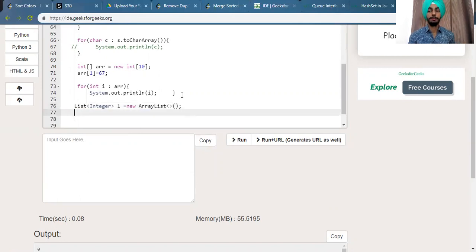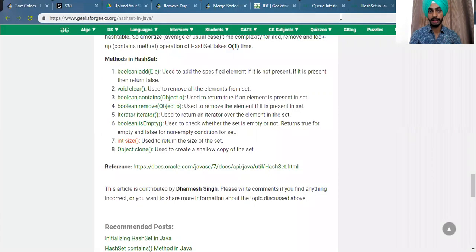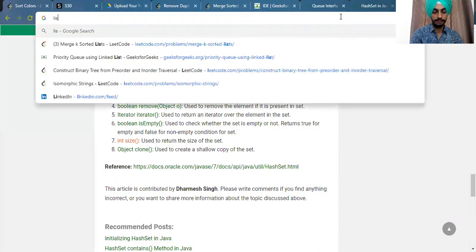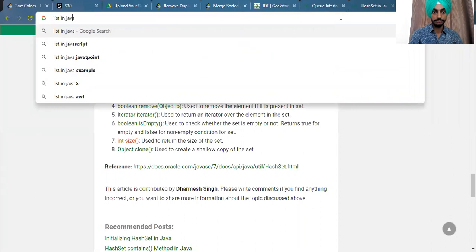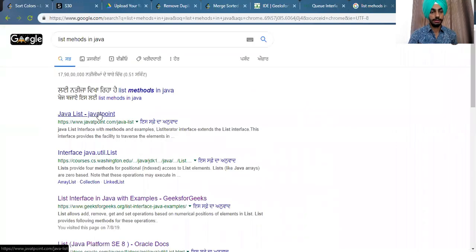We'll be using the append function to add any values to this particular list, that is L dot append. Let me check, is it append or is it add? So list in Java. We'll discuss all the methods that we have. Yep. So Java list.